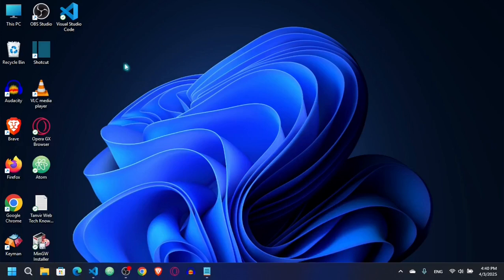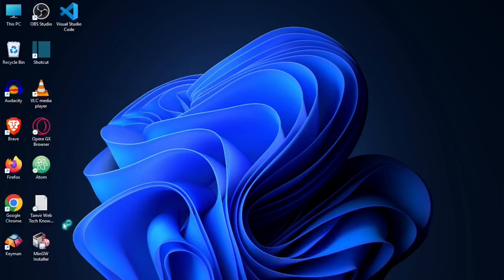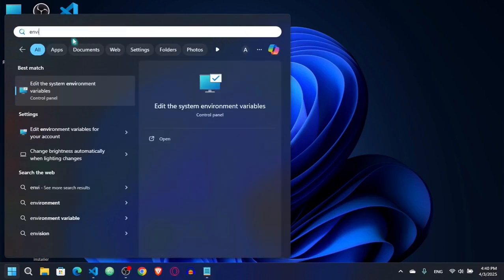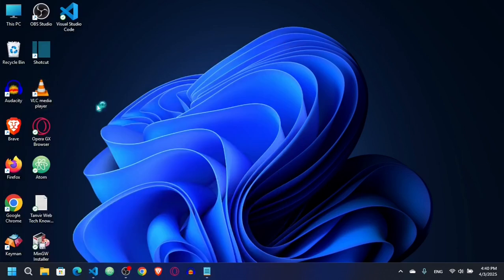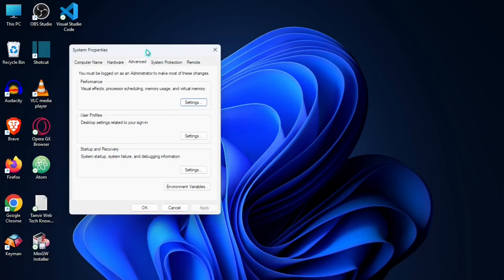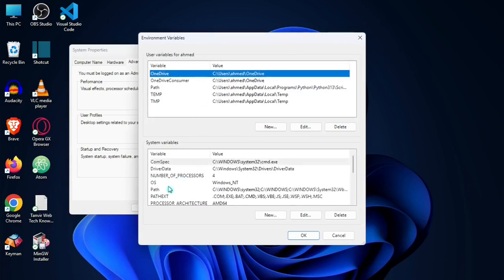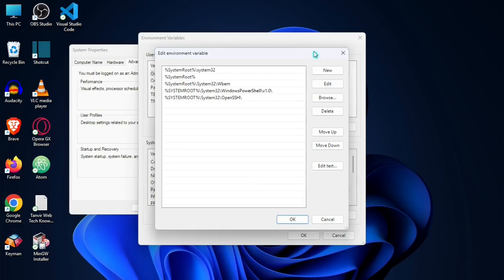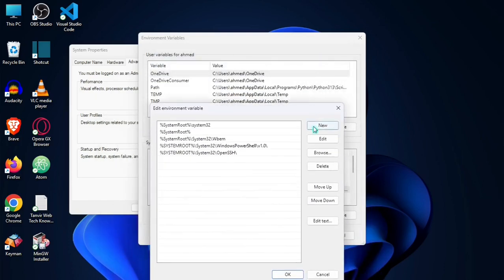You have to set up the environment variable. I will type here environment, and here you can see the best match, edit the system environment variables. Click here, and click here environment variables. You just have to select the path, and you can edit it. Click on edit, and then new, and I need to know the new path.